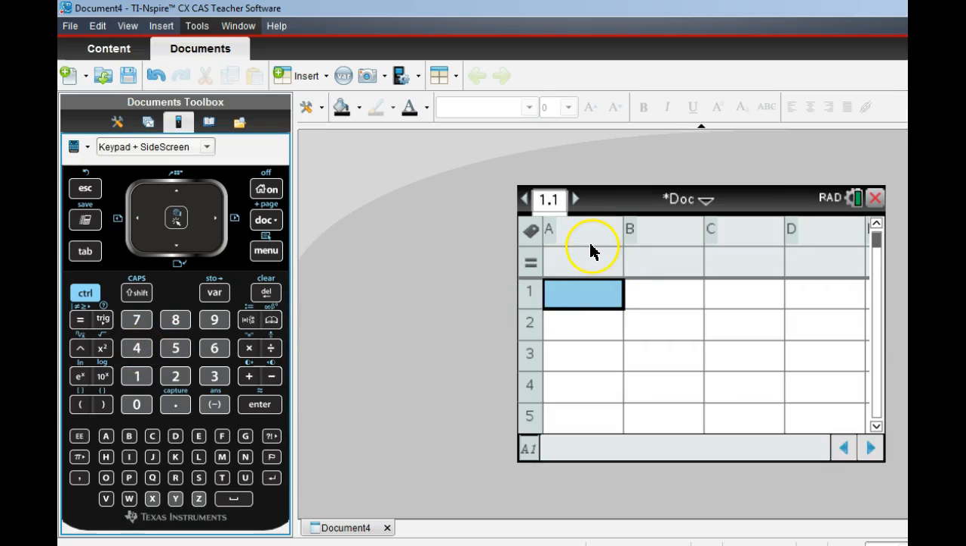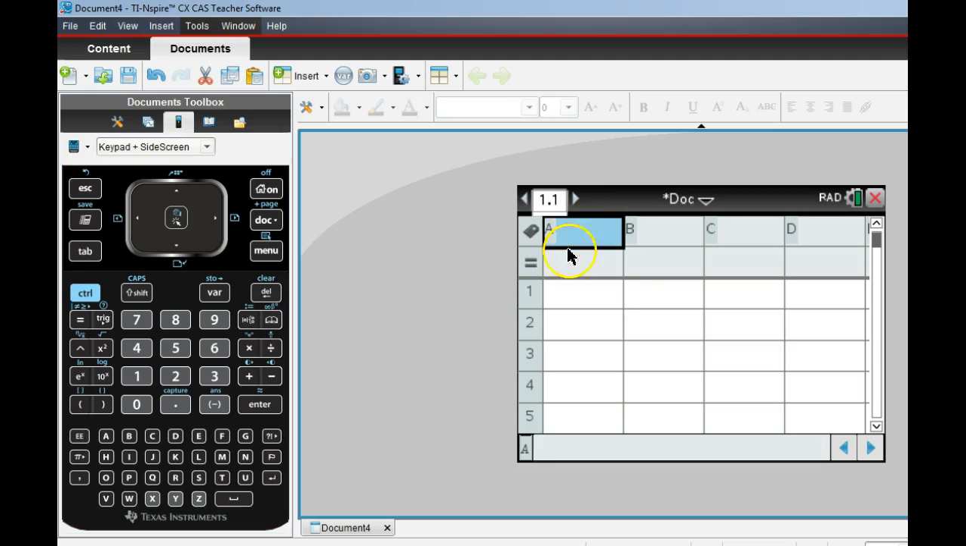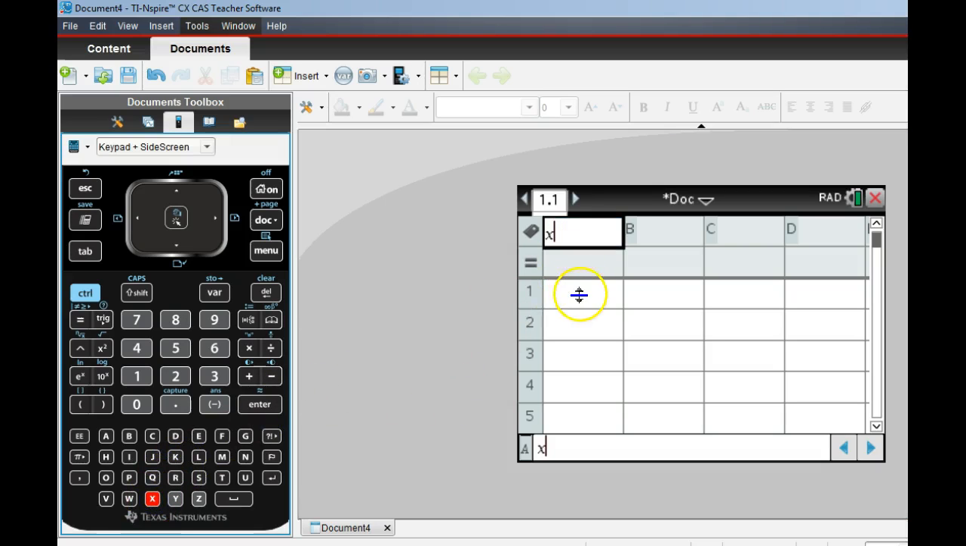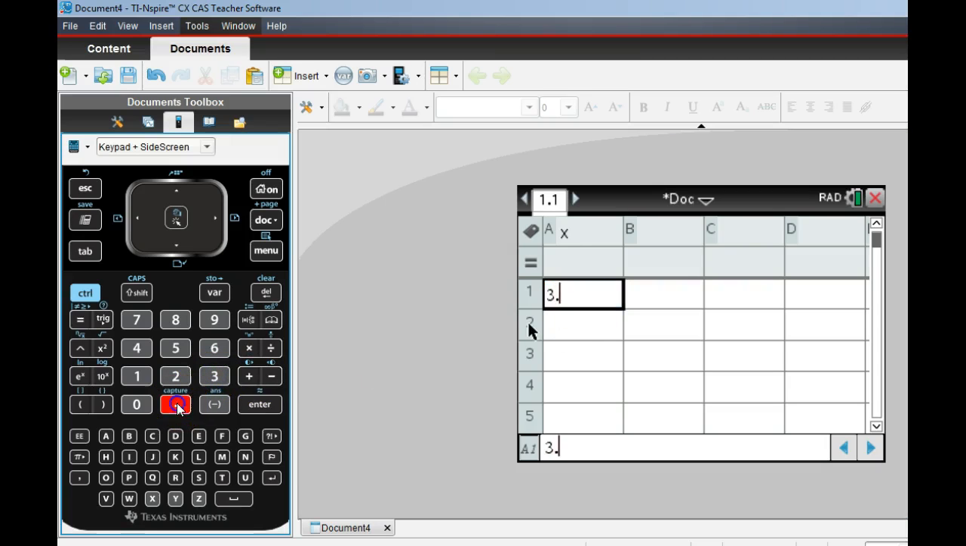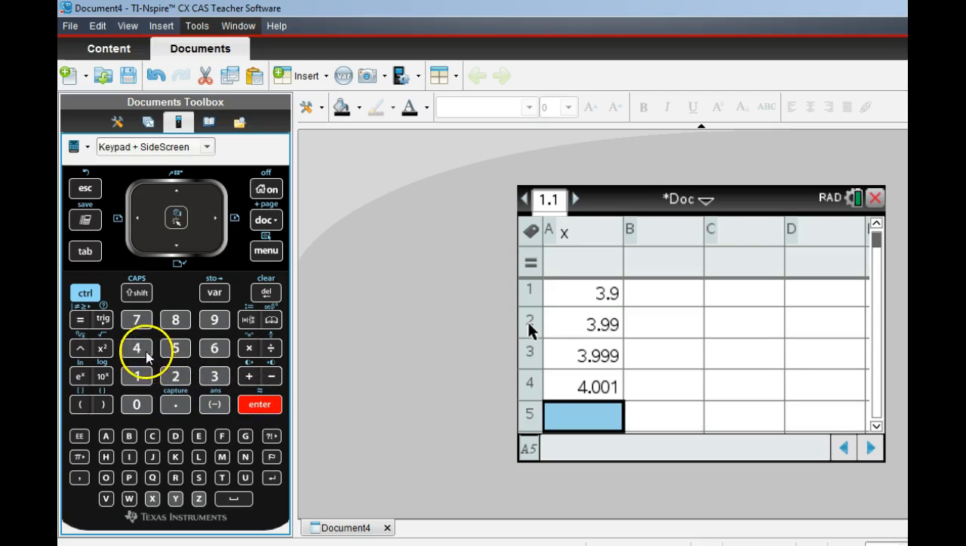Okay, so first thing we're going to do is create a variable that we're using. Since we're using x, up here in part A, we're going to put our x. Then we're going to include the values that we want x to be evaluated for. So 3.9, enter. 3.99, 3.999, 4.001, 4.01, and 4.1.